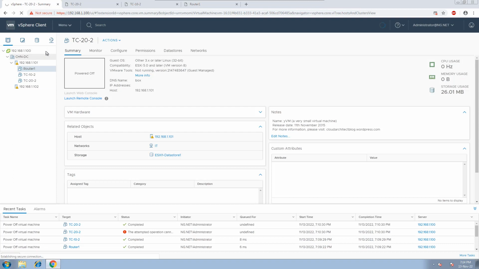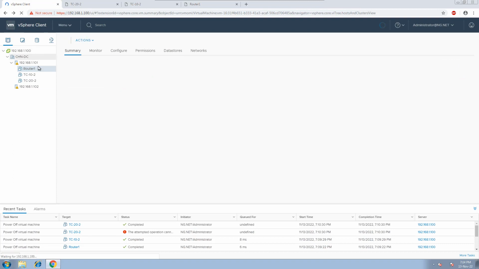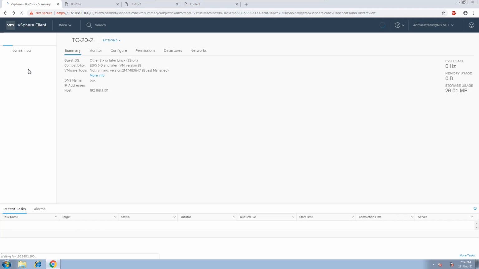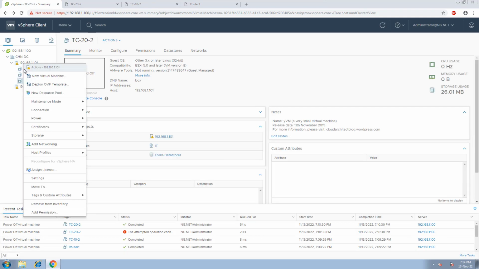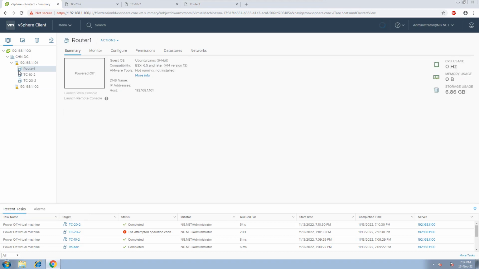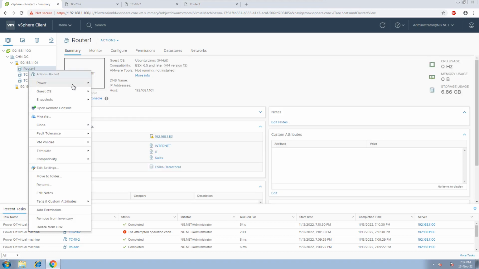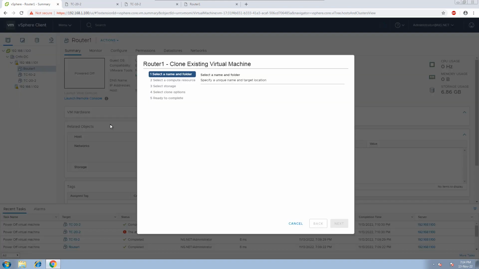Okay, I lost the connectivity. Let me refresh. Okay, so got it back. Right click. Just wait. Yeah. So right click, not this guy. Right click. You have to right click the router. Right click. Clone. Clone to virtual machine.